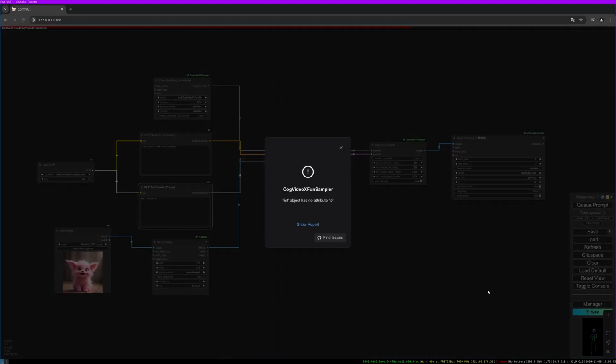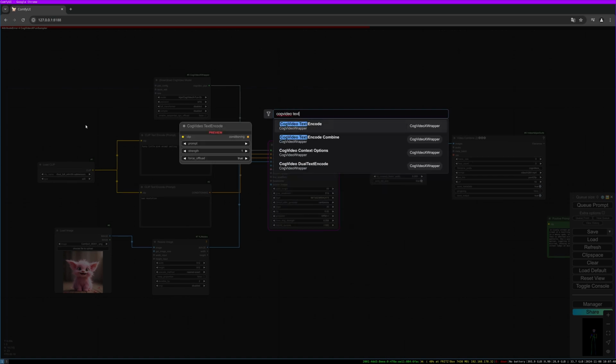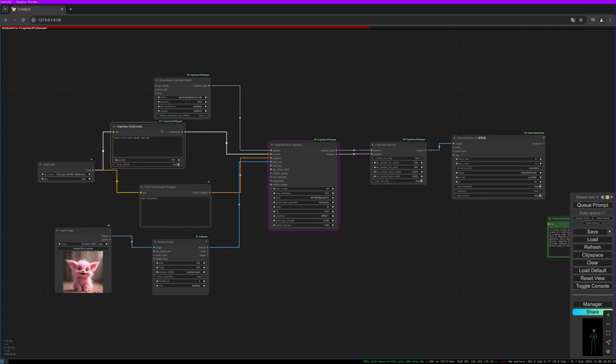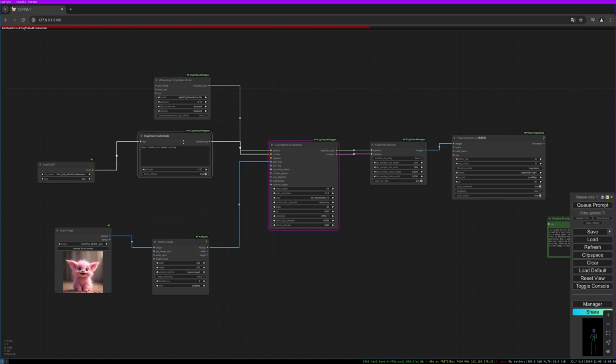Check your console terminal. We have this error: CogVideoX fun sampler list object has no attribute 2. I think this is caused by using the wrong text encoder. So let's simply switch them to the special CogVideoX wrapper encoder. Double click on the background, CogVideo text encode, copy our prompt, connect it to the positive and connect our clip, and we'll delete the wrong one, and the negative as well. Copy the new one and fill it to the negative port and put some low resolution here as a negative prompt. And let's try again.